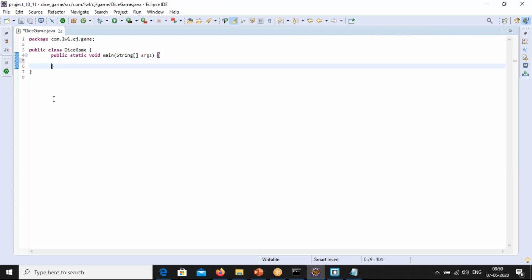Don't worry too much about what public static void main is. For the time being, take it as the main method signature, and whatever you write in Java, you are going to write it inside the class.